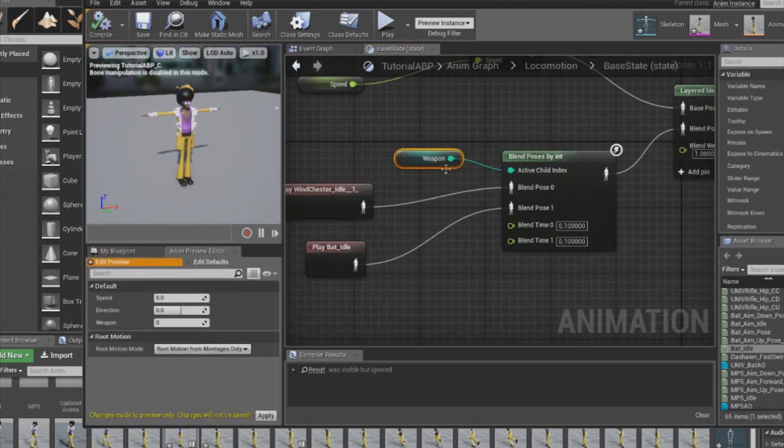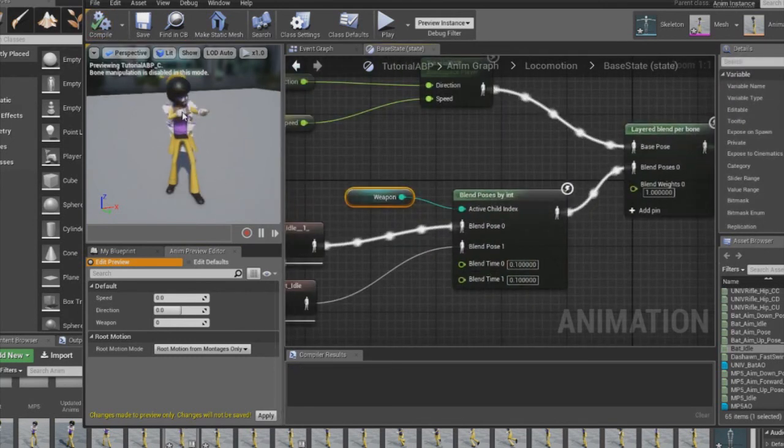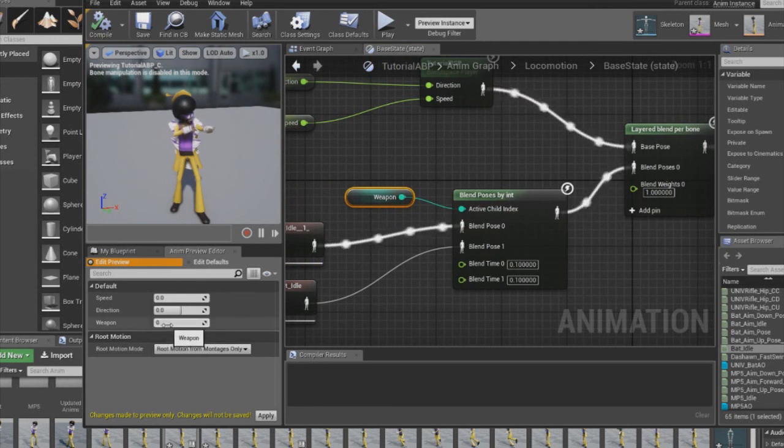So what this lets us do is I can switch between the two weapons I set up like that. And I can drive this variable using whatever code I have set up in my game that dictates what weapon I have selected. I can give each weapon a sort of ID, a number ID, and that number gets fed into the animation blueprint, telling it which pose it should be playing.